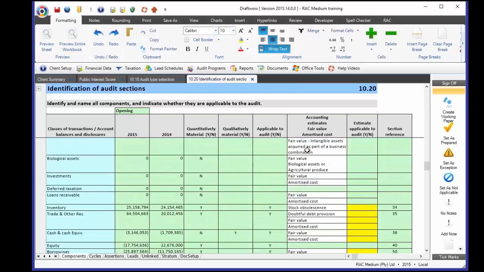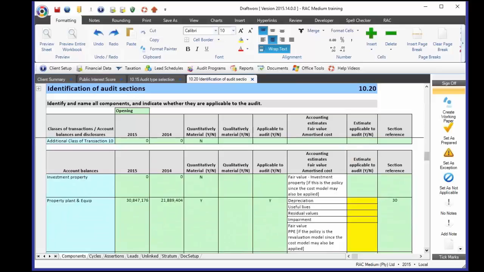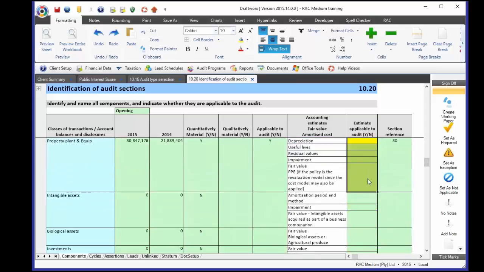When we get to the balance sheet, we get to something like my property, plant, and equipment, and you'll see that there are 5 line items listed for you to choose from. Depreciation, useful life, residual values, impairment, and fair value. Now, the only one there that I feel you could ever possibly leave out is fair value, and that's if your client does not do fair value adjustment to their PPE. So depreciation, absolutely, you need to say that this is an estimate. Useful lives, residual values, and impairment are all certainly estimates.